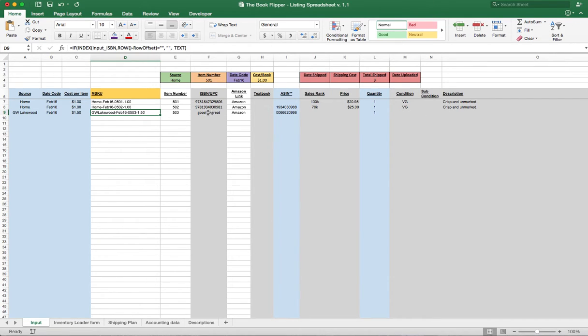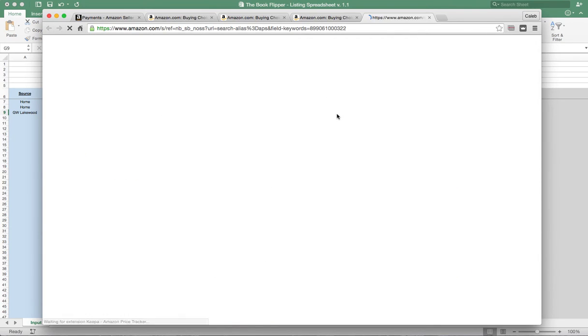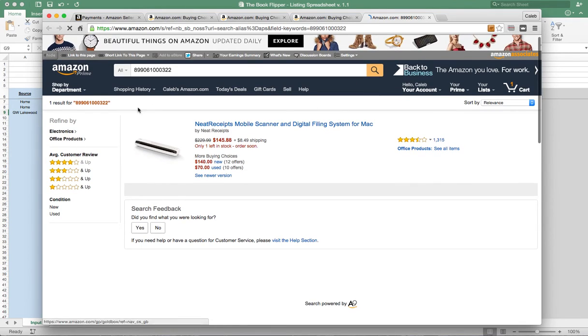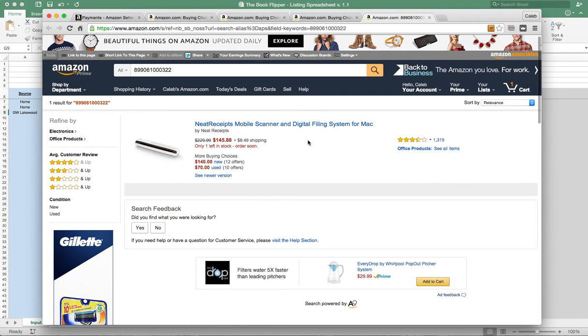Let's say I don't want to list that book. Not a problem. We can keep moving on. Let's say we found more items from Goodwill. And let's show you how to use a UPC. So I've got a neat receipt scanner here, brand new in the box. So you can see our UPC only comes up as 12 digits, and that's okay. As we click on the link, it'll bring up the item. Again, because we only see one item here, we're good to go with the UPC. If we saw multiple, we'd want to enter the ASIN as well.